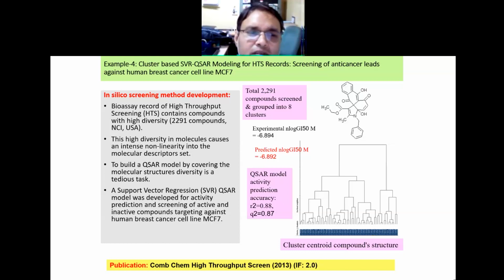So there is high correlation. If you see the comparison between experimental and predicted log value, we developed the model with an accuracy of 88% and Q star is 87%. And we got almost similar activity in the wet lab. So if you see what we have done, we have taken 2291 compounds and classified them in different groups. Each group basically has a representative centroid molecule.